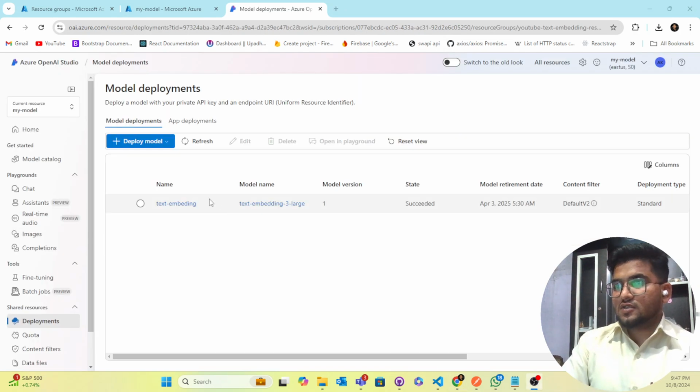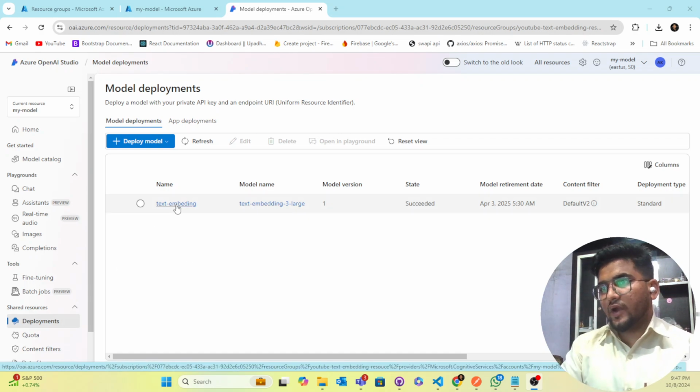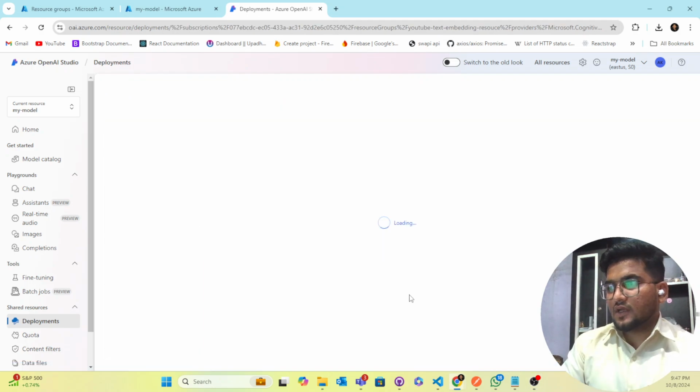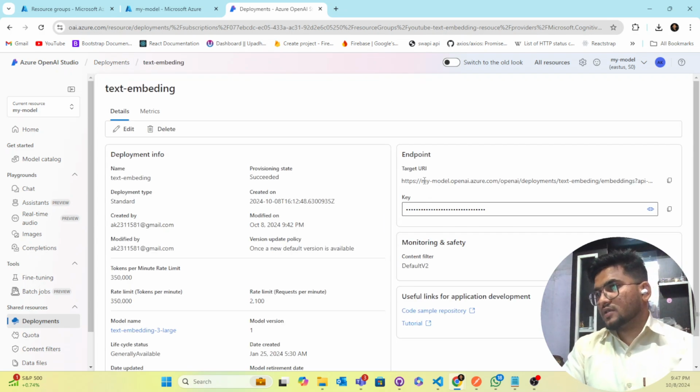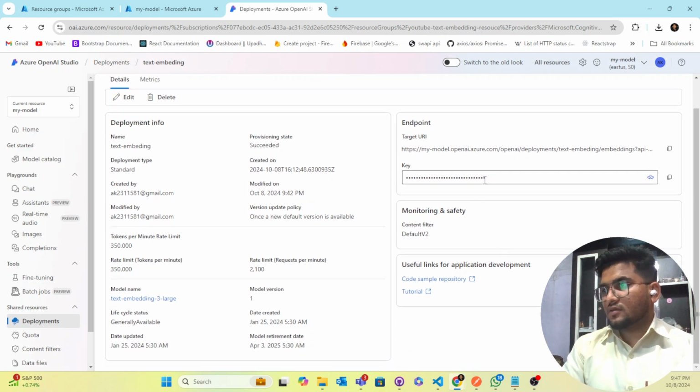So guys, this is the new version. In the deployments, it is our deployed text embedding model. Okay, I'll click on this. So you can see here it is our endpoint and this is our key. Okay, so from here we can access this. So let's try this in Postman, to test whether it is working or not.